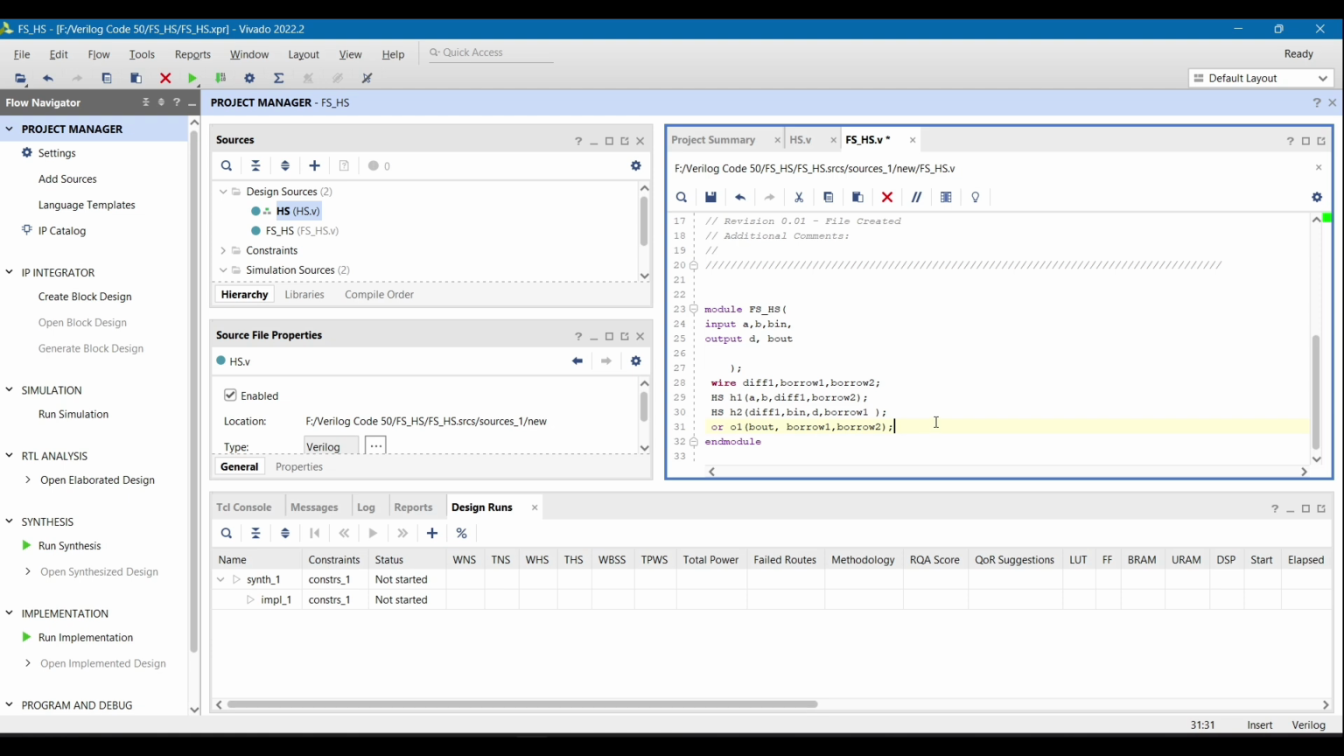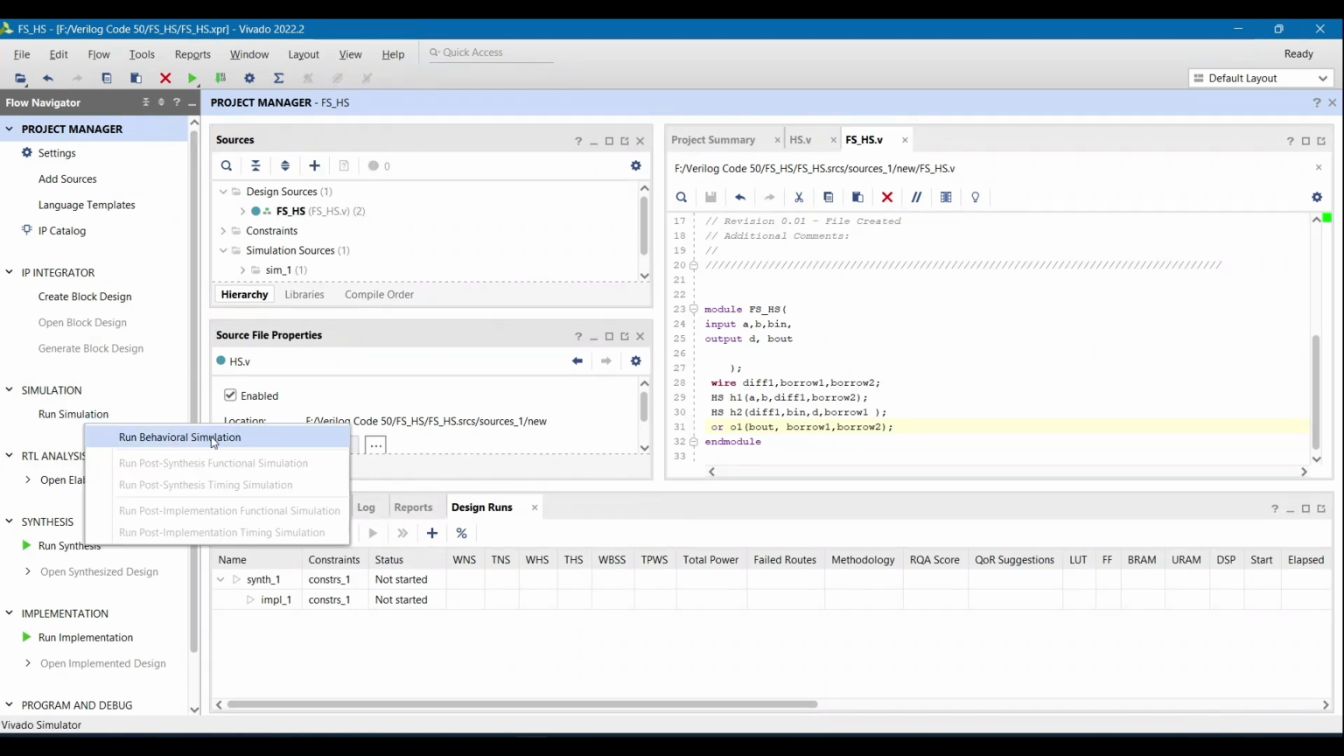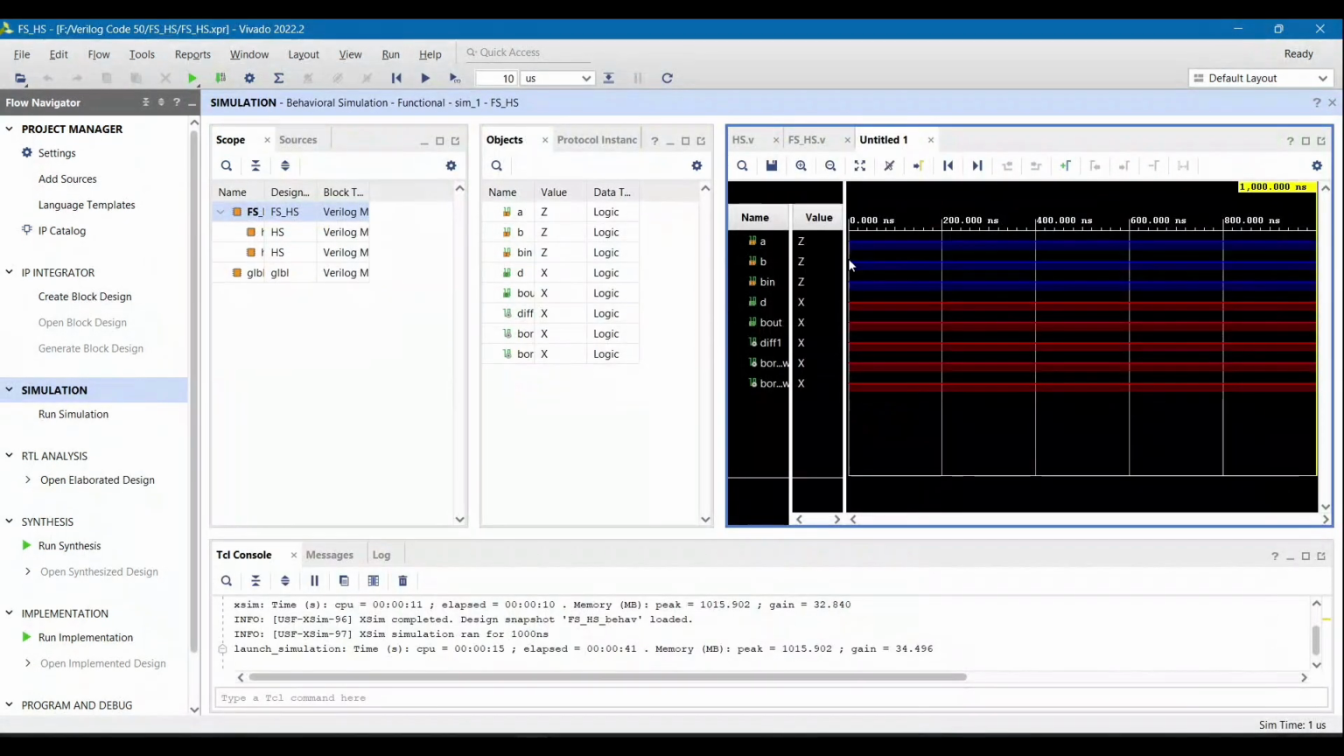Okay, so here either you can write a Testbench separately, which I already explained in the last video. Testbench for this full subtractor, you can use that same full subtractor Testbench, but here I am not writing one. I will just give the specific inputs and check this one. Okay, save this one. Let's go to the simulation part. Run simulation.